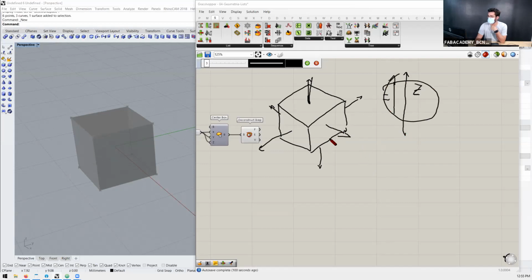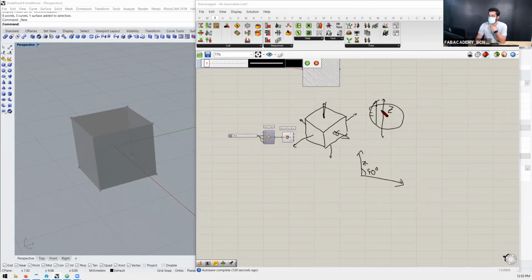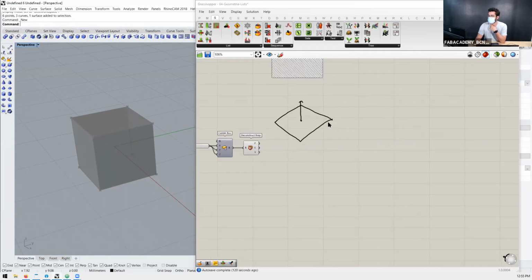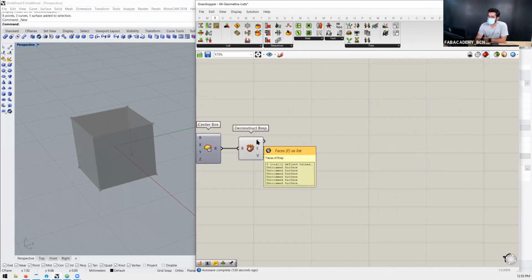If we measure the angle between the z and this face, for example, it's going to be, no, actually, it's going to be a 90 degrees angle. So in this case, it's going to be false. So how do we create conditions like this? So here we have what? Surfaces.